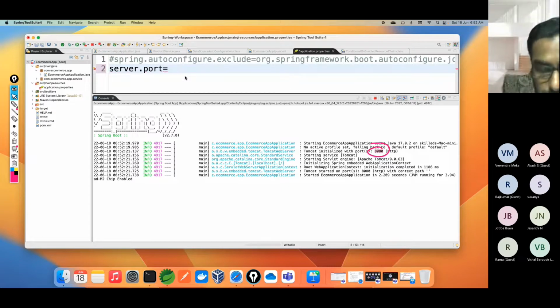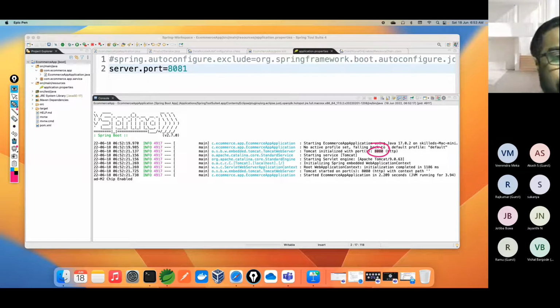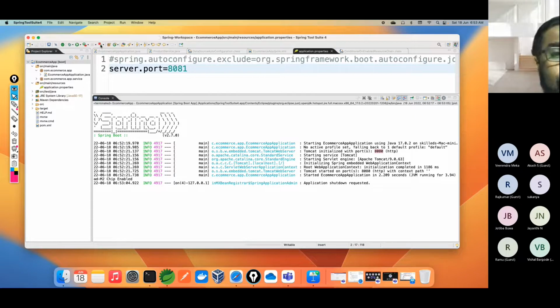Right? Server.port equals, let's say, 8081. This time I want to kick up the server using 8081. So save them. So default 8080 will be ignored, and it will explicitly set the port with the help of that properties file. The properties class that we have, which has the setter method for the port as well, and it will set that.